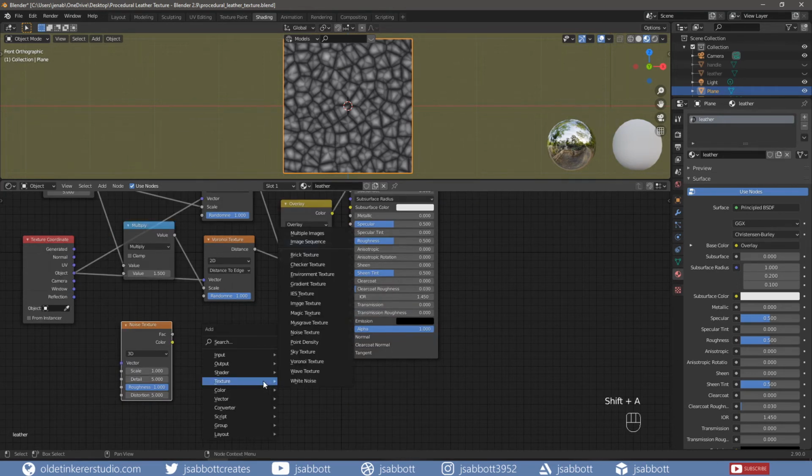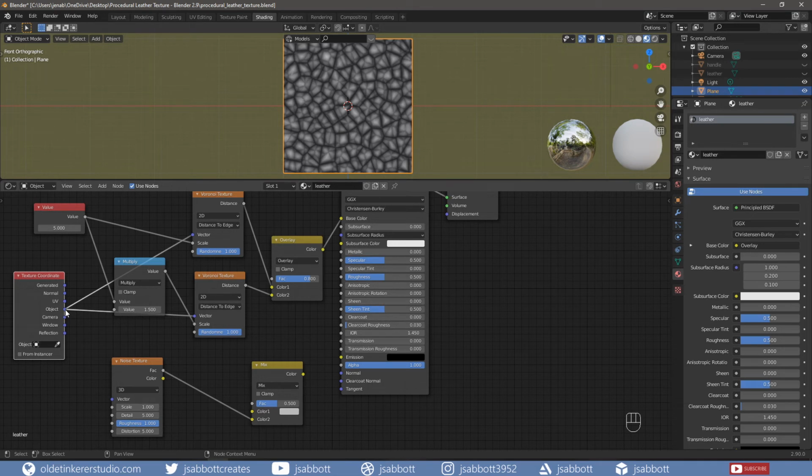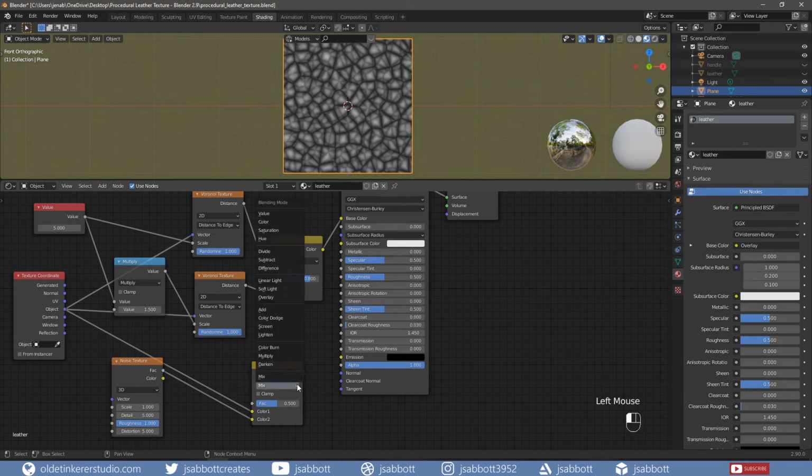Add a second mix RGB node. Connect the factor output of the noise texture node to the color 2 input of the second mix RGB node. Connect the object output of the texture coordinate node to the color 1 input of the second mix RGB node. Change the blend mode of the mix RGB node to add. And connect the color output of the second mix RGB node to the vector input of the second Voronoi texture node.